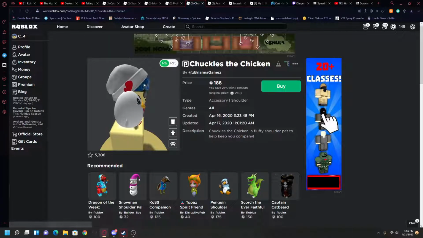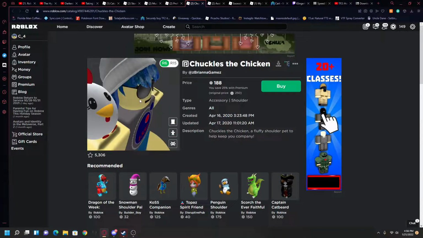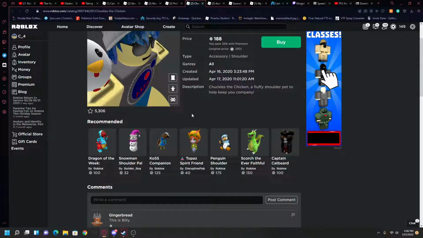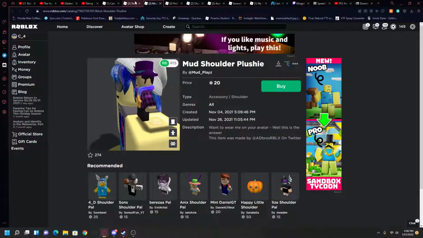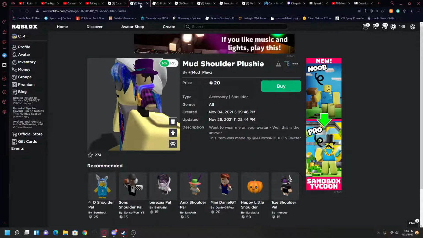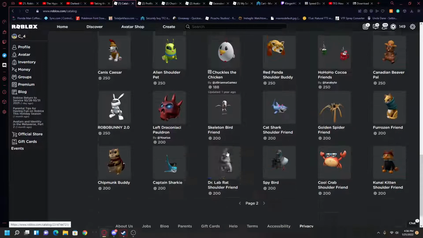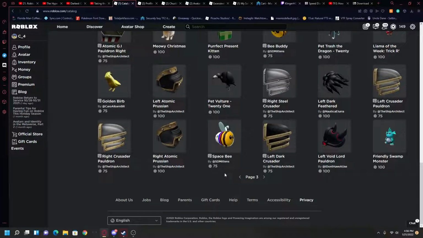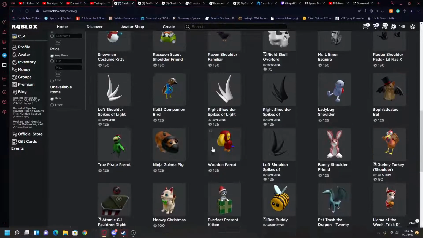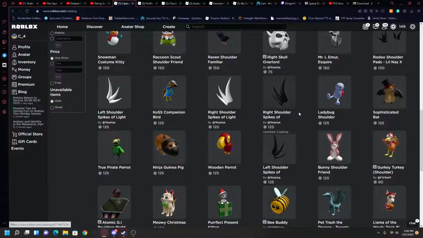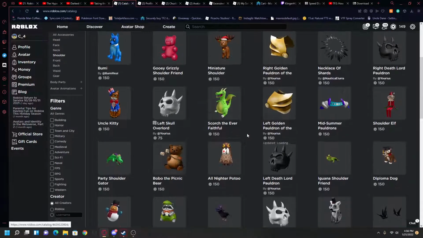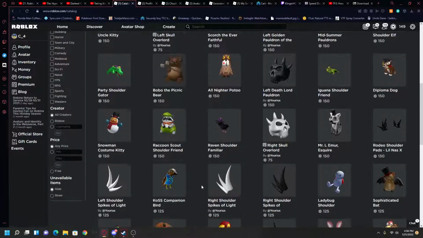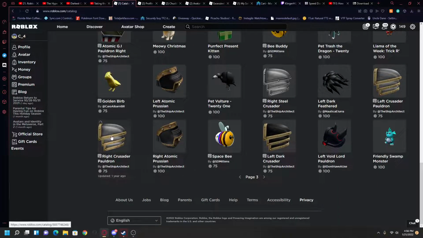Okay, all it is just spamming, but no one buys this. It's ridiculously expensive. And this is why I just think people should just stop making shoulder accessories, as they're useless. They are literally useless. All they do is just take up space for actually good items.